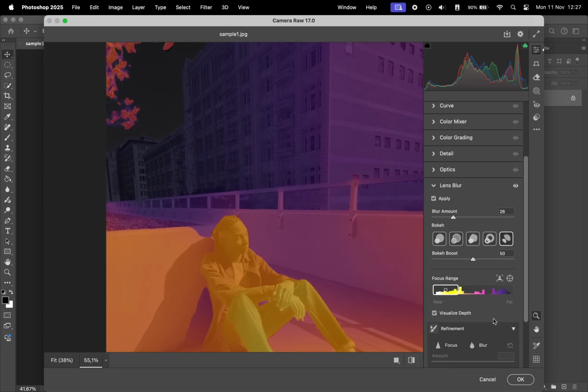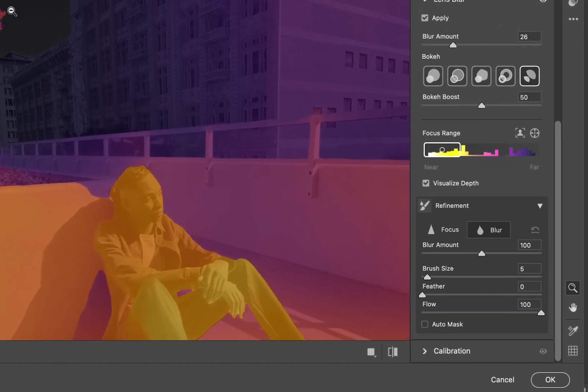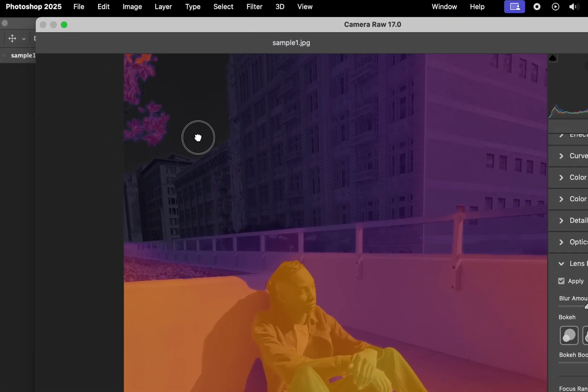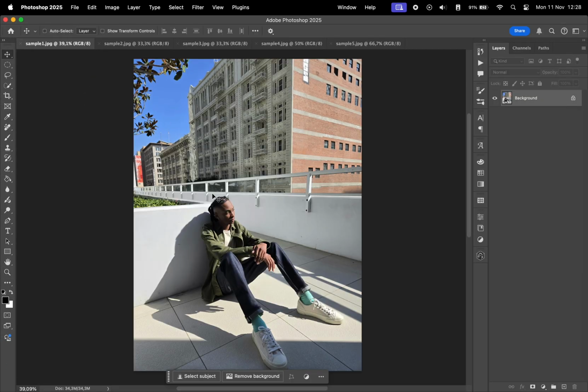Then we can make refinements with the brush to either focus or blur certain areas. We have the typical brush settings like amount, size, feather, and flow. I'm going to blur out the leaves by selecting a blur brush and painting over this area. Disable the visualize depth to see the results. Here's the before and the after.